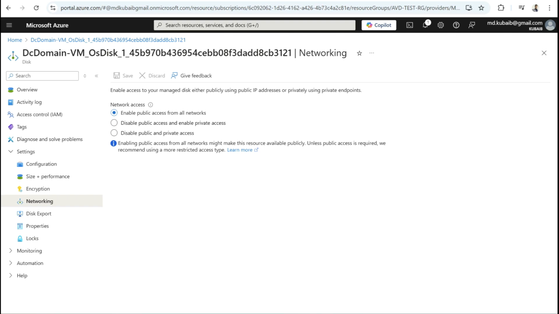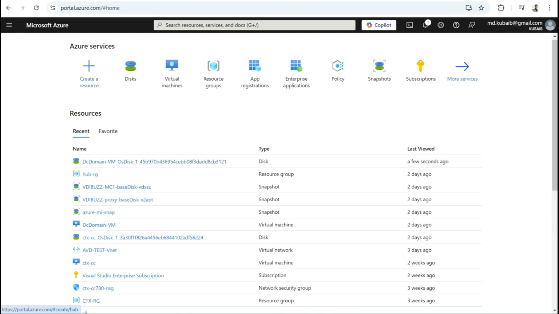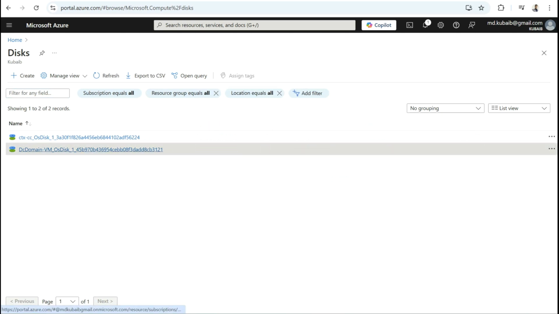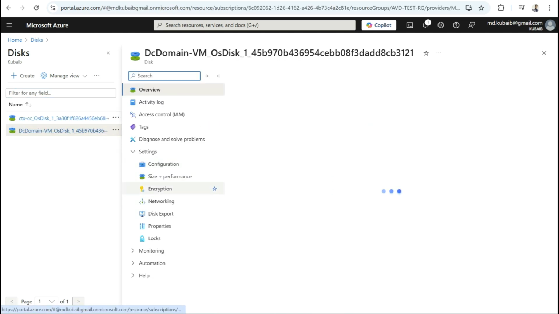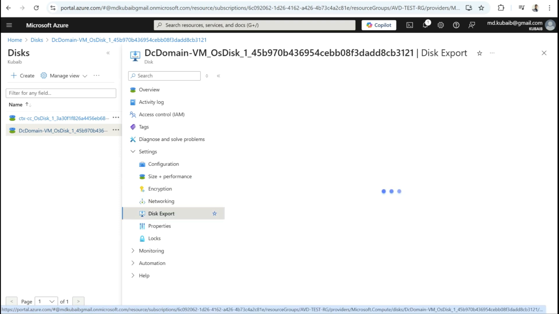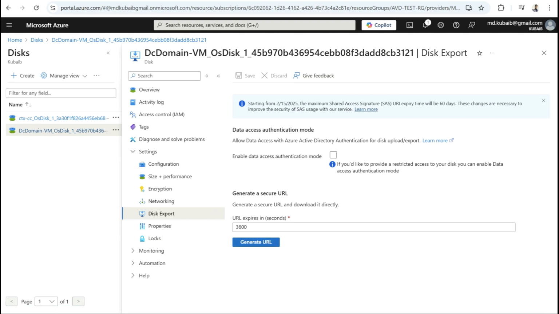To demonstrate, as you can see here, I have a disk which I deployed for my virtual machine. If I go to this disk and go to networking, currently this option is enabled, which is enable public access from all networks. This is the default. Let's say I go to disk export and select generate URL. It will create a URL, and with that URL I can go to the link and download the disk from anywhere on the internet.